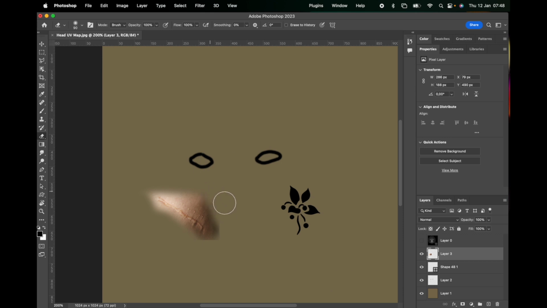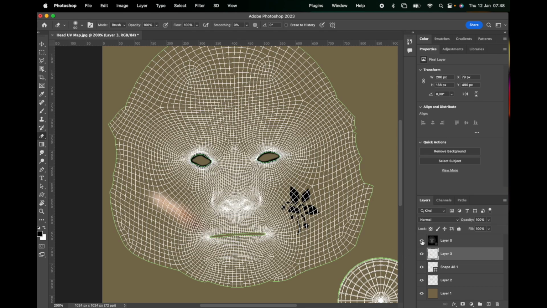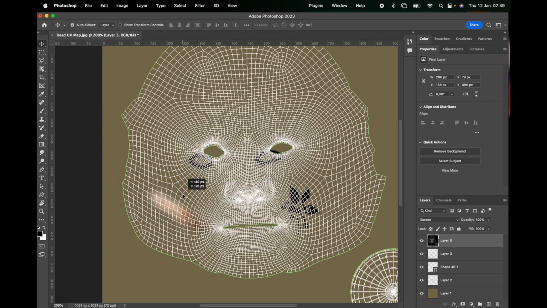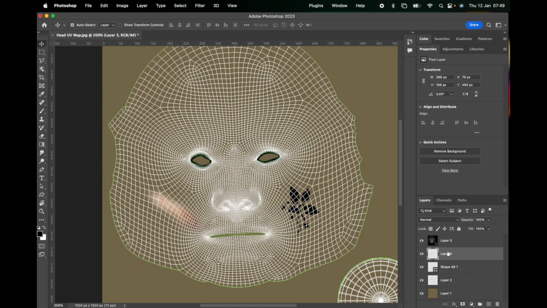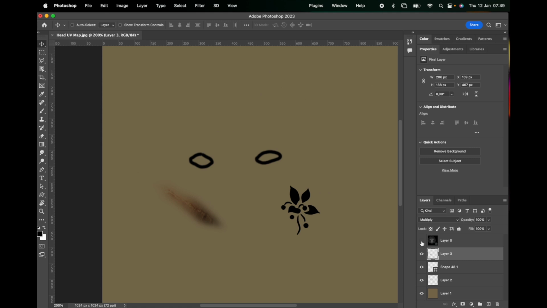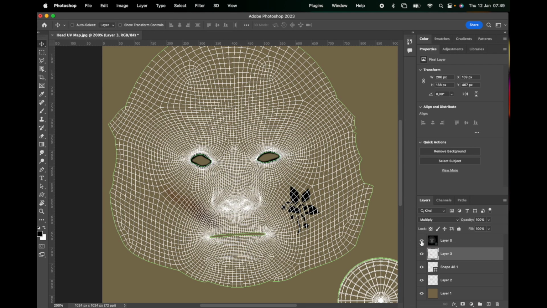And once I've done that, I'm going to position it. Okay. Whoops. There, and I'm going to change the blending mode to multiply. Let's see what that looks like. Okay, we'll see. What else?